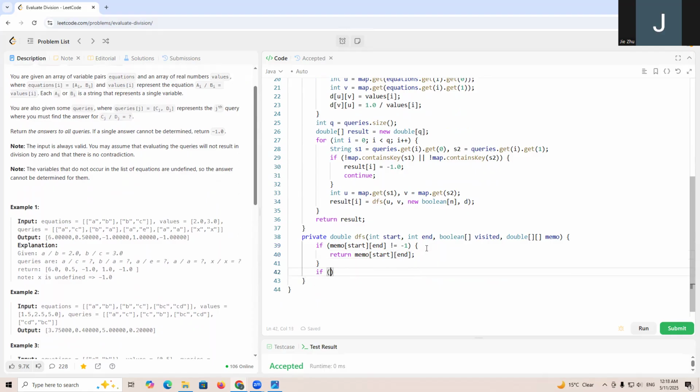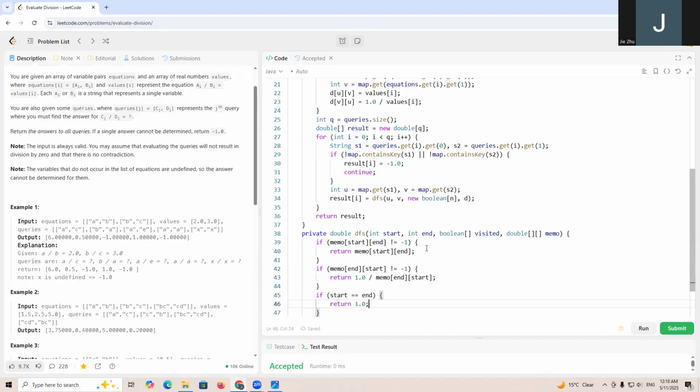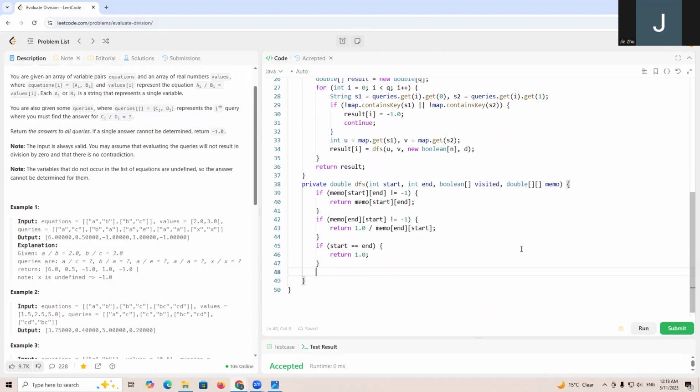And we'll say if memo end start is equal to minus one, right? So if this one has value, we can return 1.0 divided by memo end start, right? And then we'll say if start equals end, we're going to return 1.0, and we're going to have a result, double result equals minus 1.0, right?